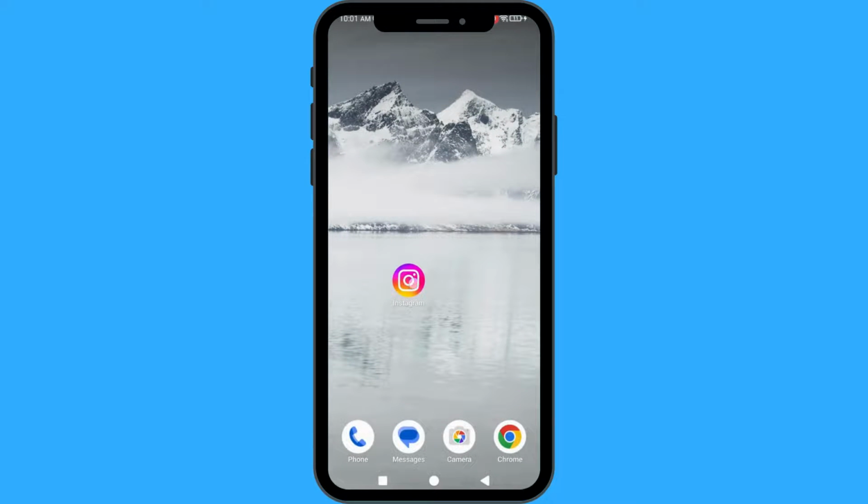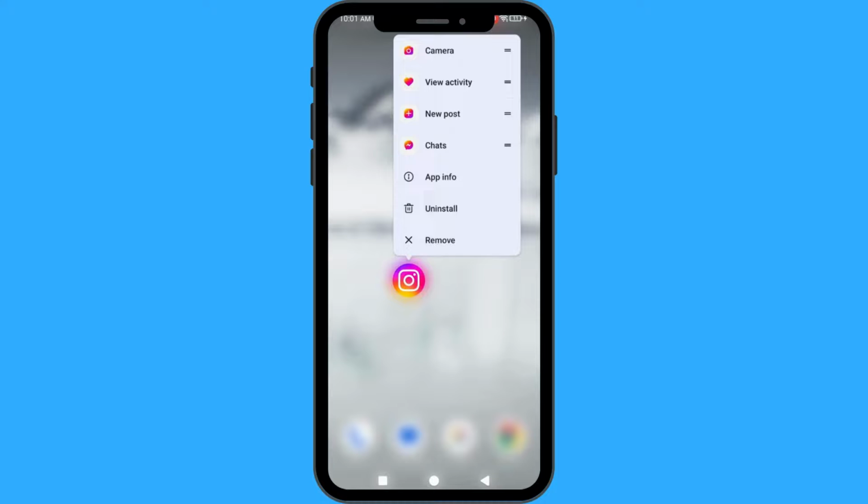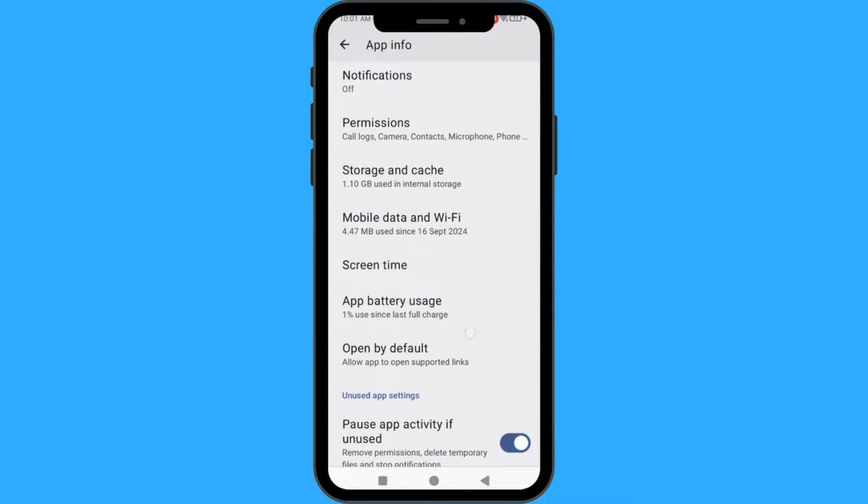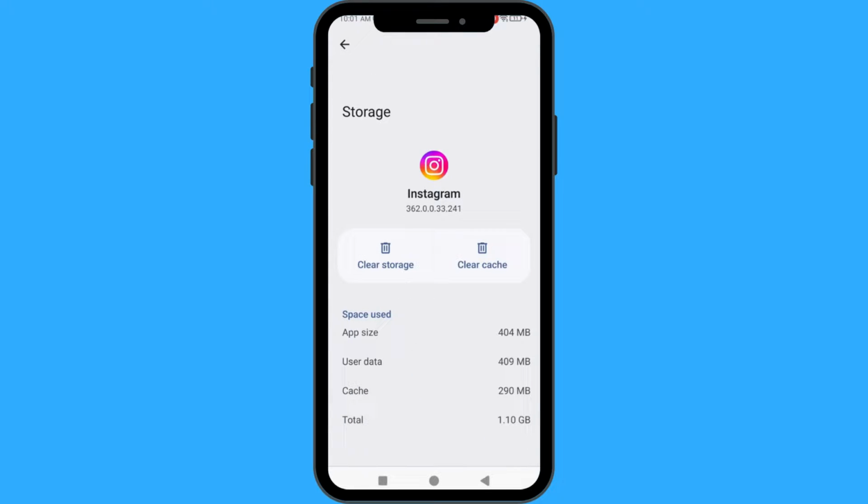If none of them work, then go to app info, go to storage and cache, and click on clear cache and clear storage, then restart the app. Most probably your issue will be fixed.